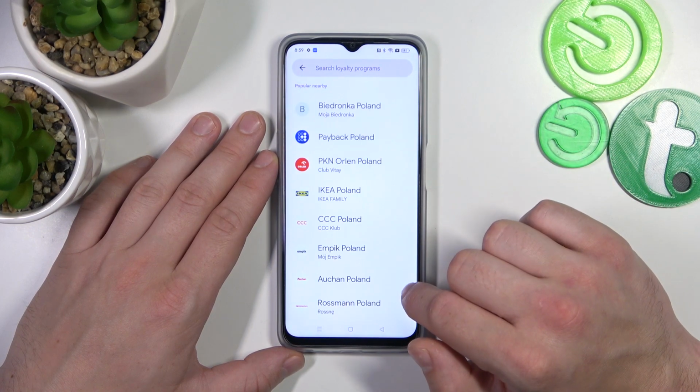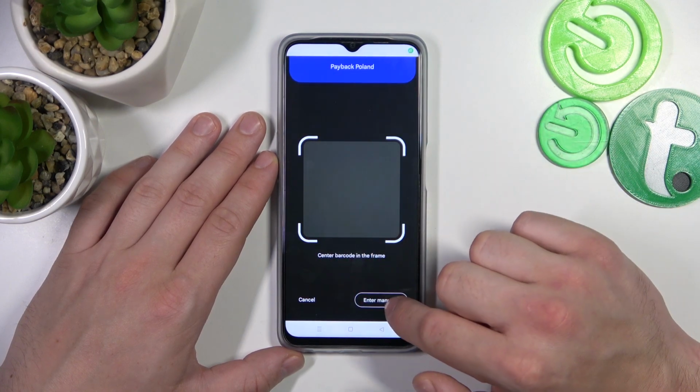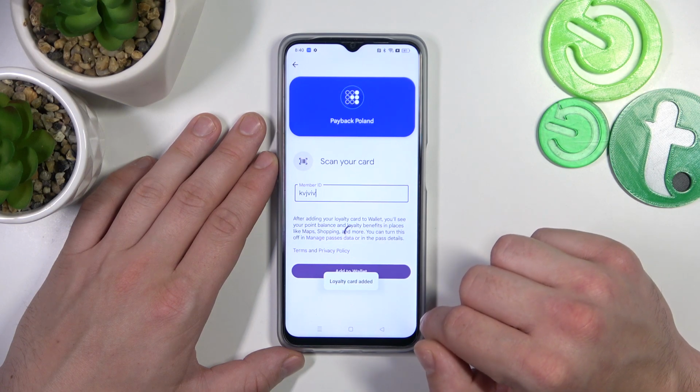Next, let's select Loyalty, and now select Loyalty Card. Scan your card or enter member ID manually. Tap Add to Wallet and it's done.